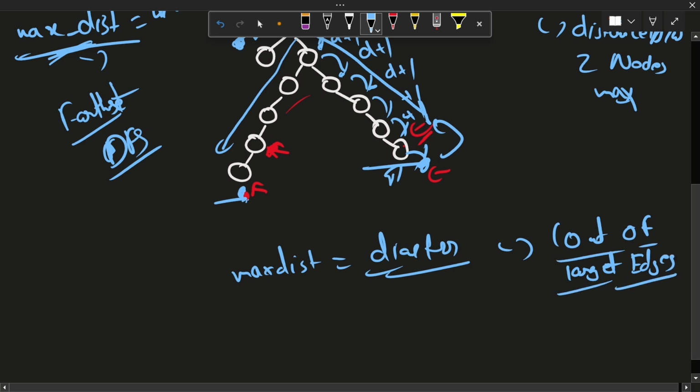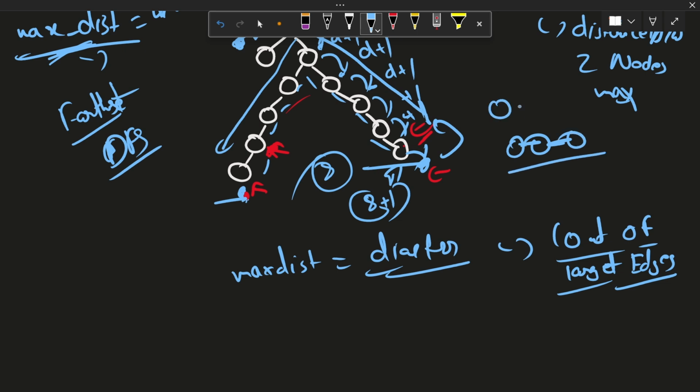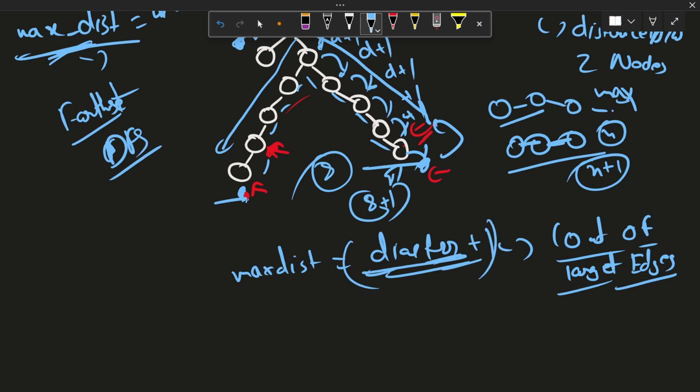The maximum number of edges which are connected, the count of them. And here like 1, 2, 3, 4, 5, 6, 7, 8. It will be 8, and the number of nodes will be 8 plus 1, right? Like we have two edges connecting 3 nodes, and one edge always connects 2 nodes. So if we have n edges, then the number of nodes that we are connecting will be n plus 1. As we have to return the number of cities, we will be adding 1 to our diameter. That will be our maximum number of cities that we have to travel.